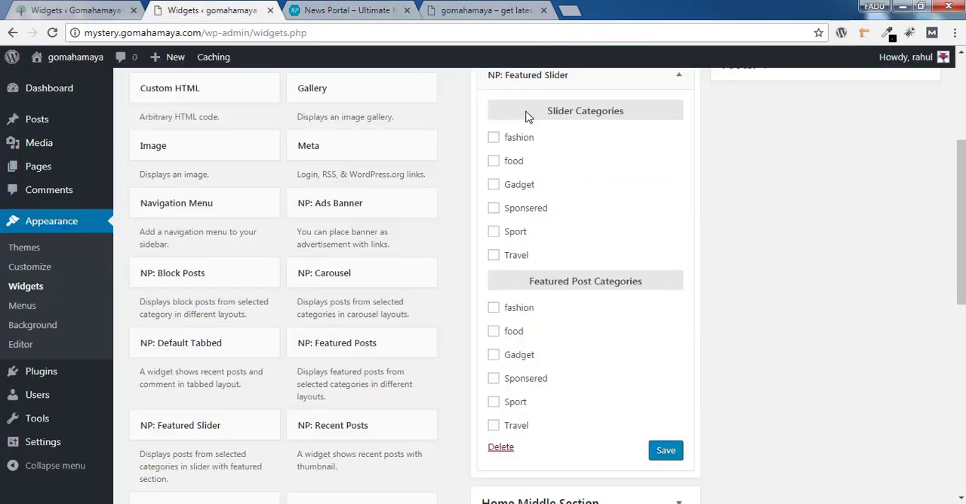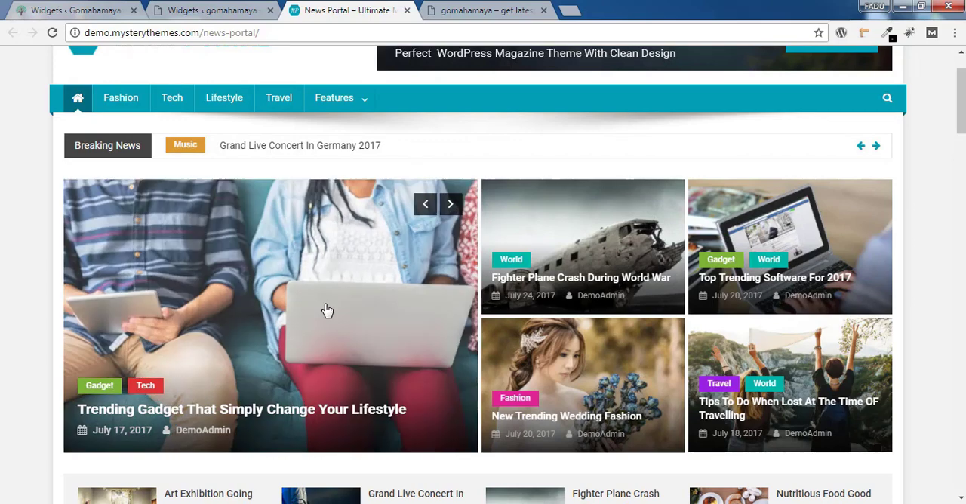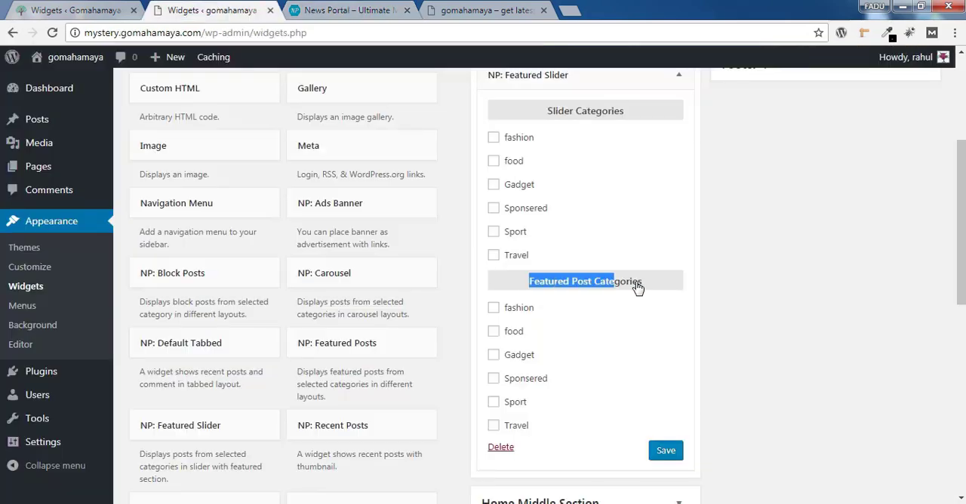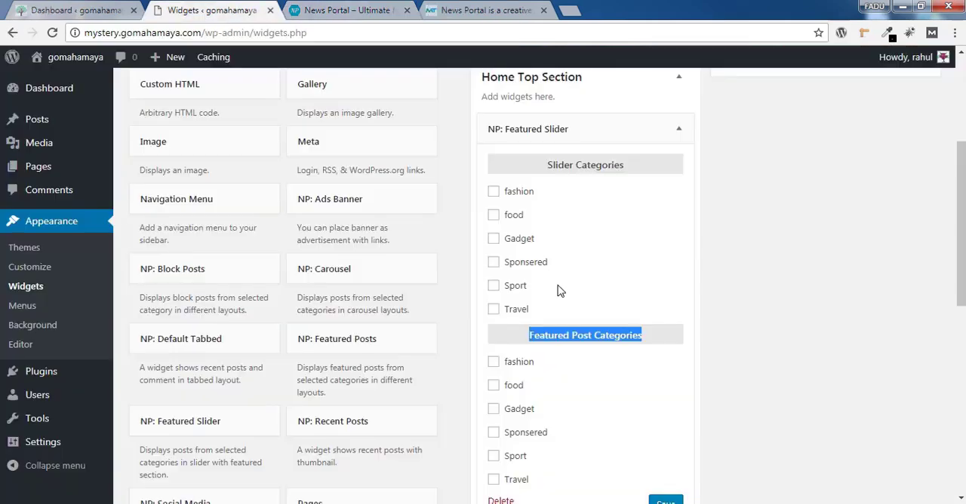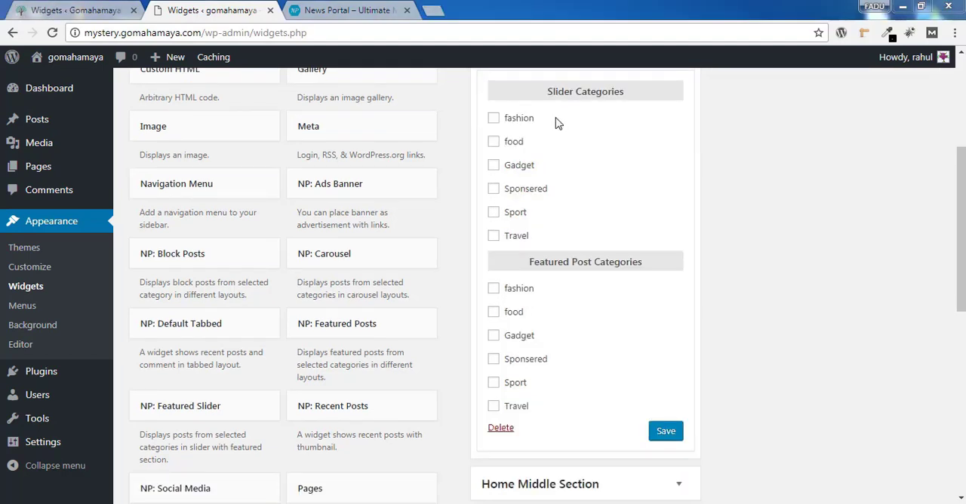Now we'll go back, and this option says slider category, which is responsible for only this part, and this option says feature post category, which is responsible for only this part. Now I'll go back, and this is a slider category, right? And now we have to edit that particular slider category. So I have a total of 6 categories in that. So out of the total 6, I'll select the important categories. Like you can create a separate category by saying sponsored.